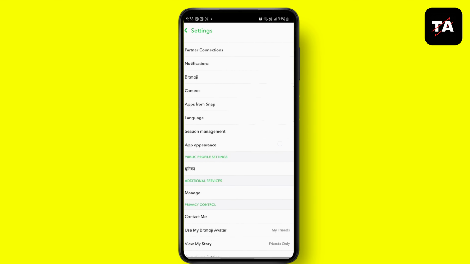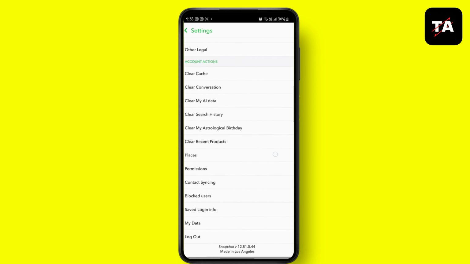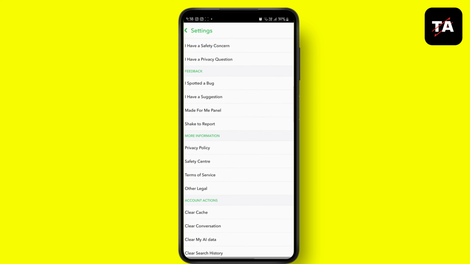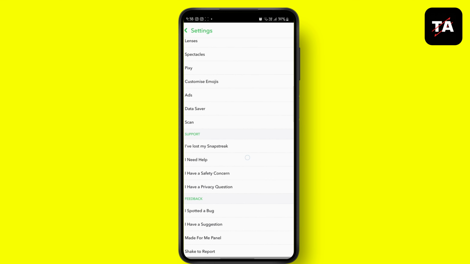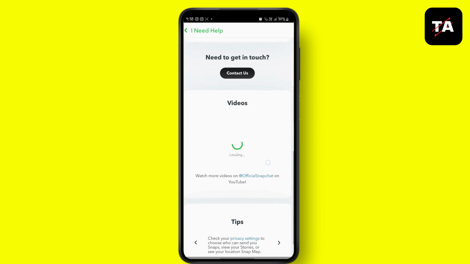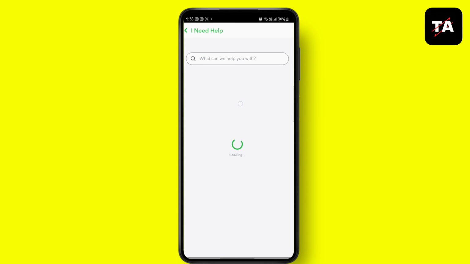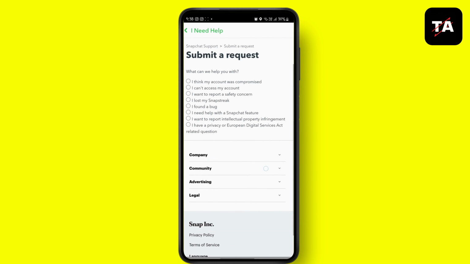Scroll down. Now you have to tap on I need help. Scroll down. Click on Contact Us. Now you have to tap on I have a privacy question. Then on Still Need Help, click Yes.